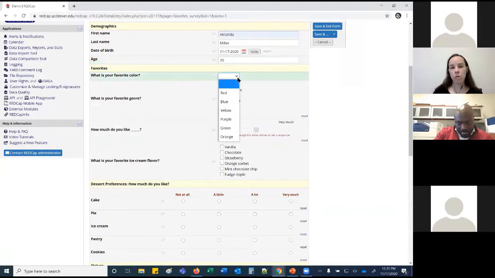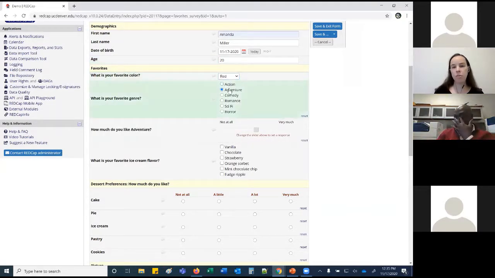REDCap allows for drop-down menus, radio buttons where you can just pick one. And you notice here we have piping going through. So whatever item I pick in this multiple choice question is showing up down here. So I'll show you how to do that as we build the data entry form.